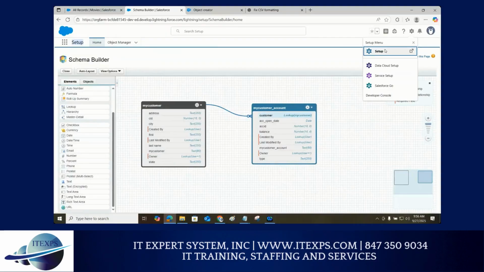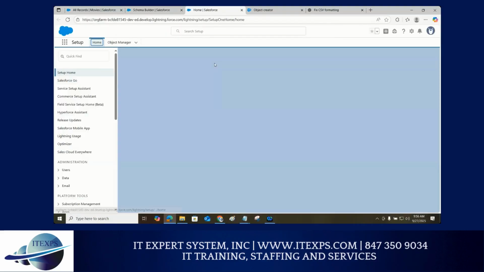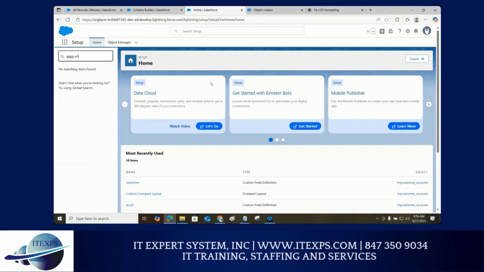At this moment, your screen will refresh and you are here. What we are trying to do is create an application. My application is a bank. So I'm trying to create a bank application, because of customer and customer account. In order to create an application, there is something called App Manager. So if you search app manager.